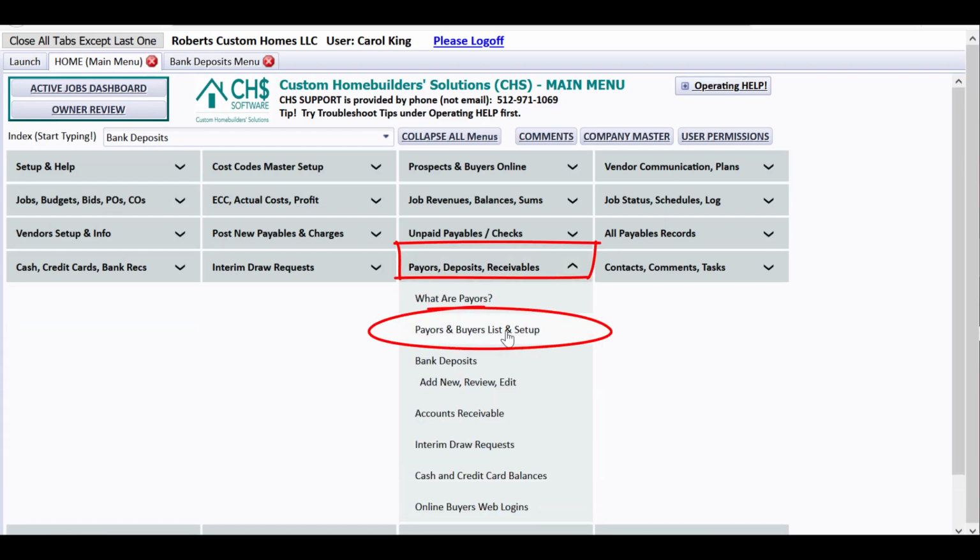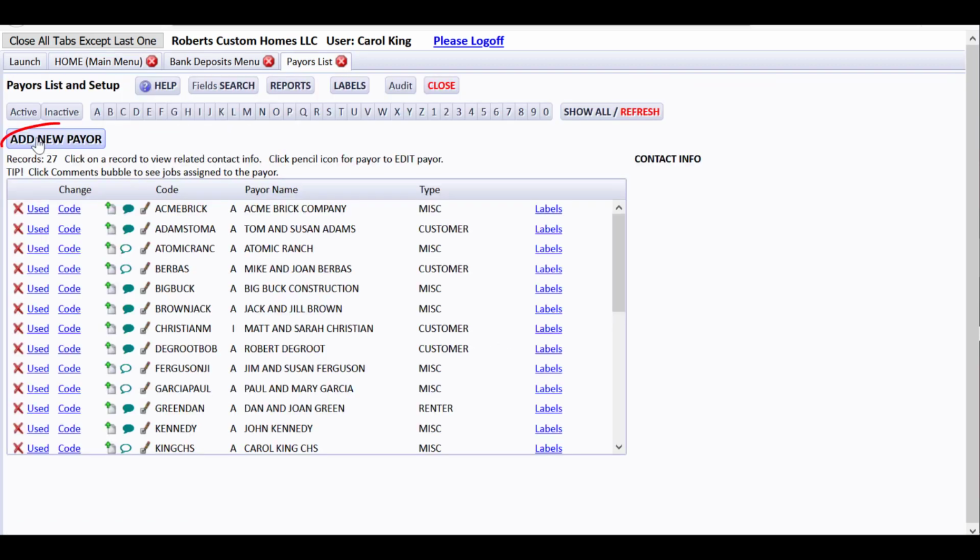And to set up payers and buyers lists, you use payers and buyers list and setup, and then you use the button for add new payer. So be sure you get that set up before you open the deposits window.